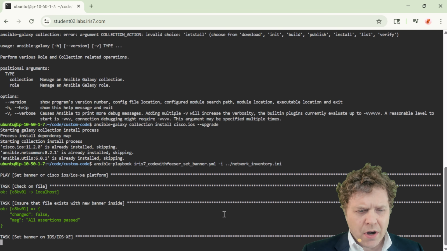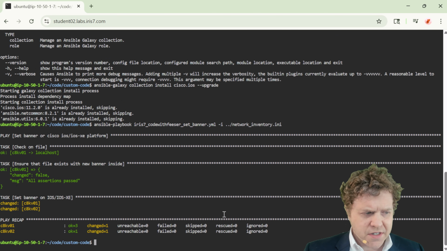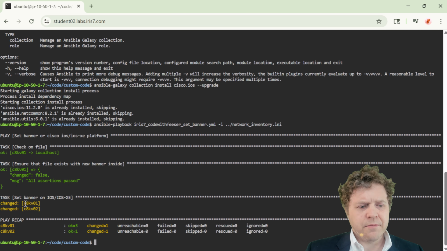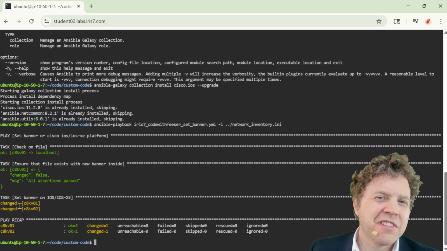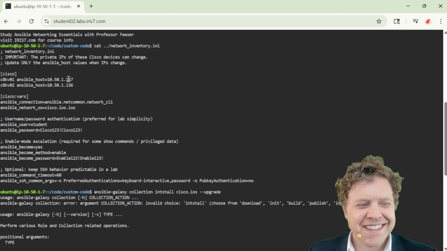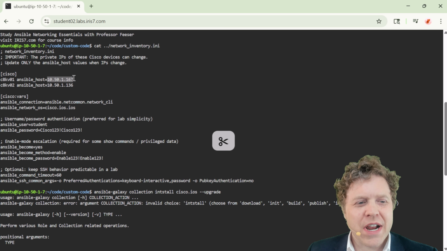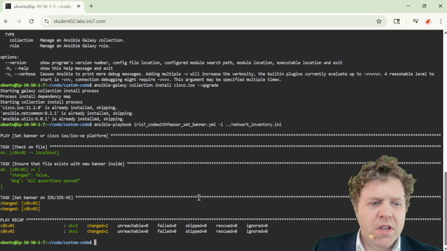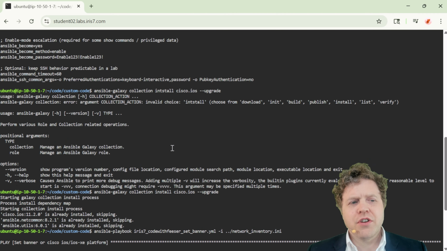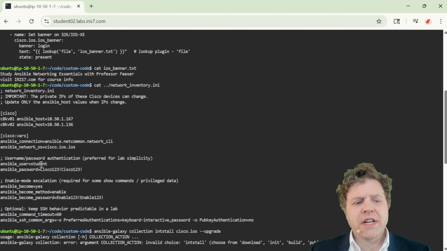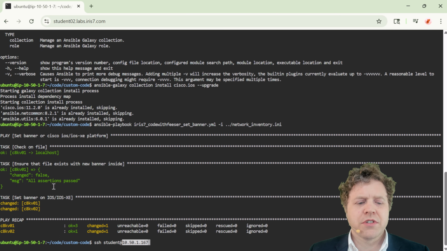It's making sure that our iOS banner is there. And it's done. If you're going, well, how would we check? How do you know? Well, because it's yellow. I'm going to grab this IP address. And we can SSH student at that IP address. If you're going, how did you know it's student? Well, because I'm just reading the connection info. It's student. That's what the password's going to be. Cisco 123 exclamation.